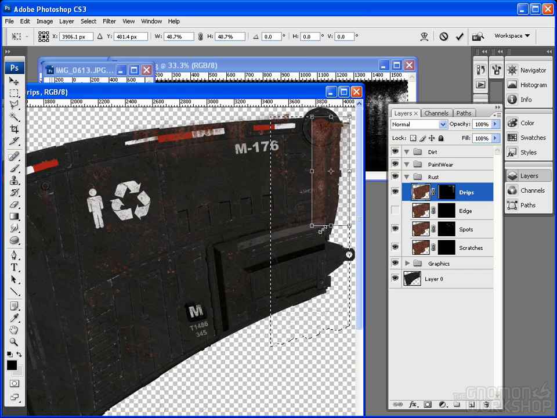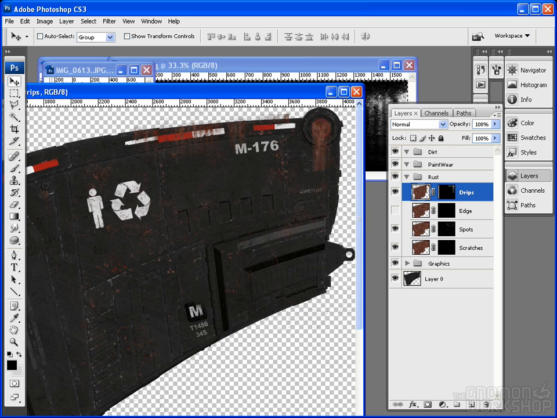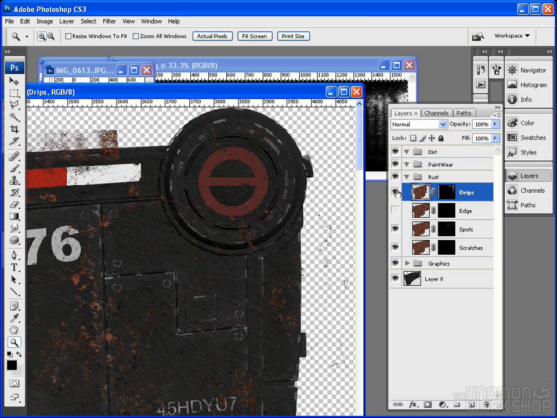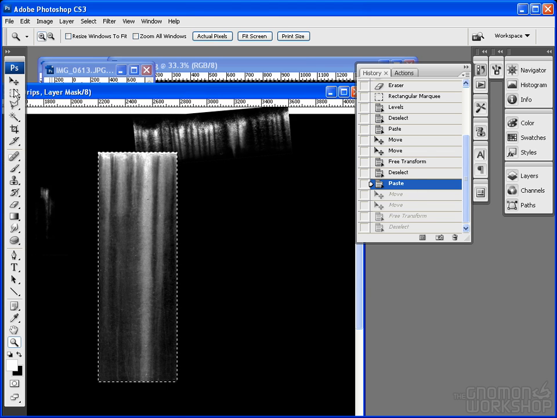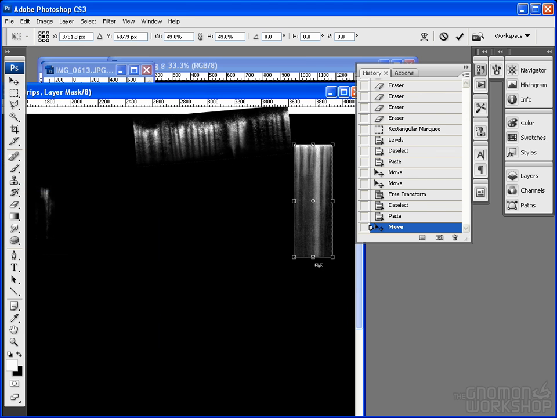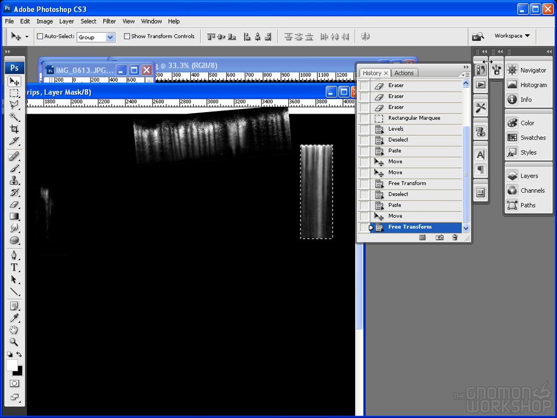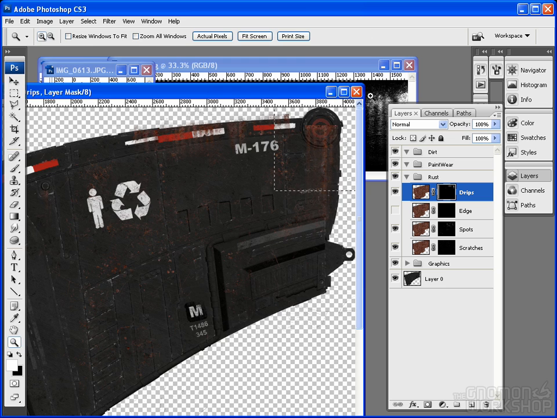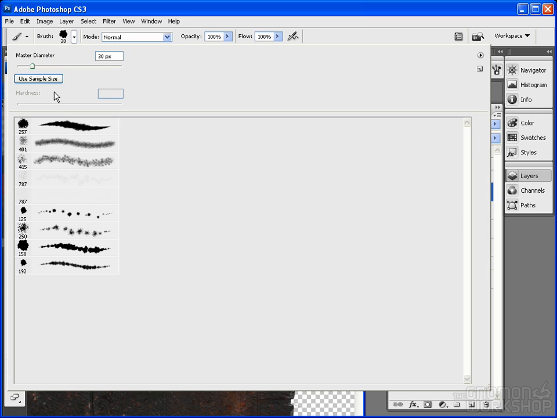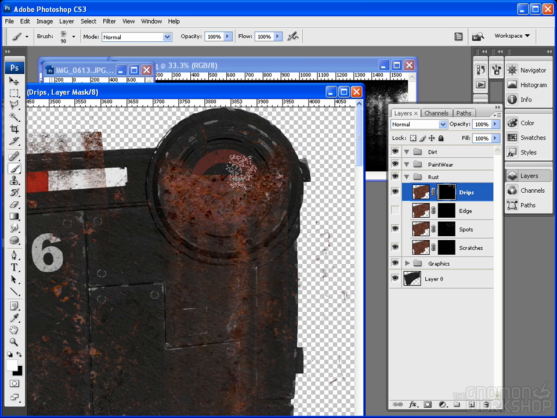And then again, here is that original drip image that I had, and I'm going to use it to do the drips on this cylindrical object here. Sometimes it takes a couple times to transform it just right to get the shape you're after. But using photos like this is a real nice way of speeding up your process and getting something more realistic right off the bat.